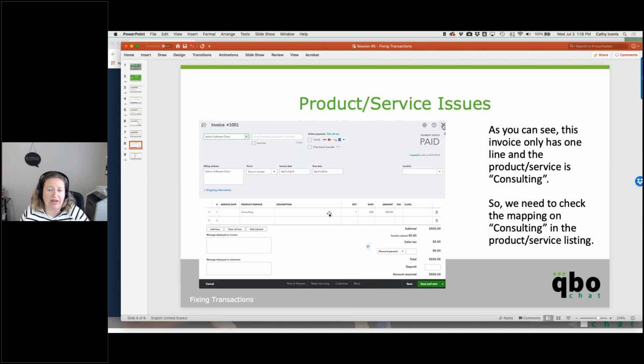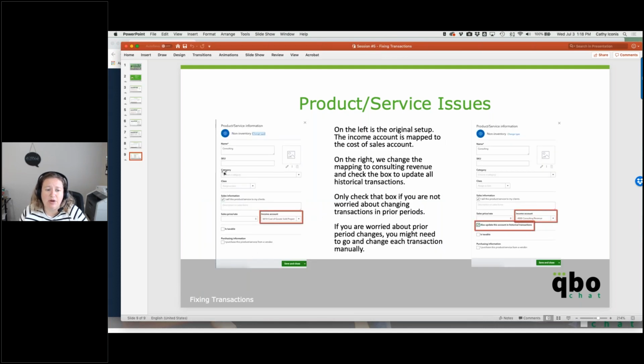Remember, I can't reclassify that in the reclassify area. I have to actually go to the product service area and fix it. Fix the mapping. Or I could just put in a new product service here and do that. But let's look at the product service. We have this set up where first it's consulting and it's set up to go to that cost of goods sold account. So that's not right. If we're utilizing that as a revenue thing, the sales information needs to go to an income or revenue account, right?